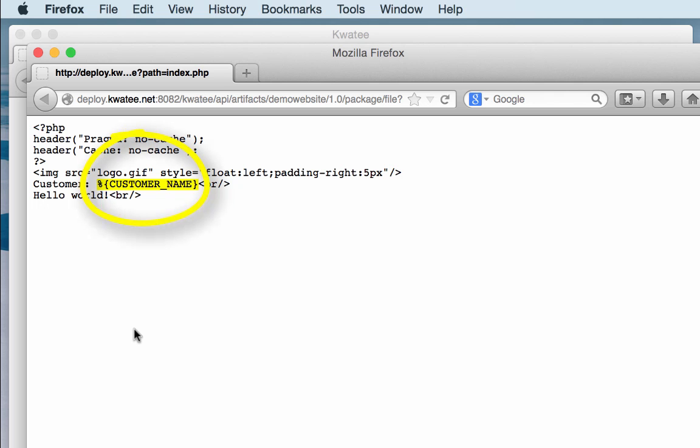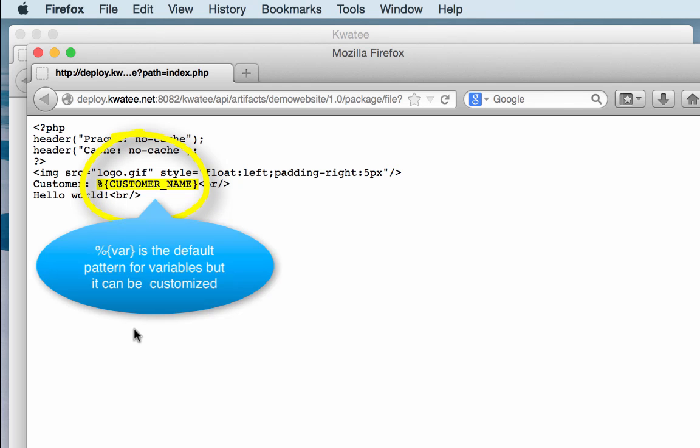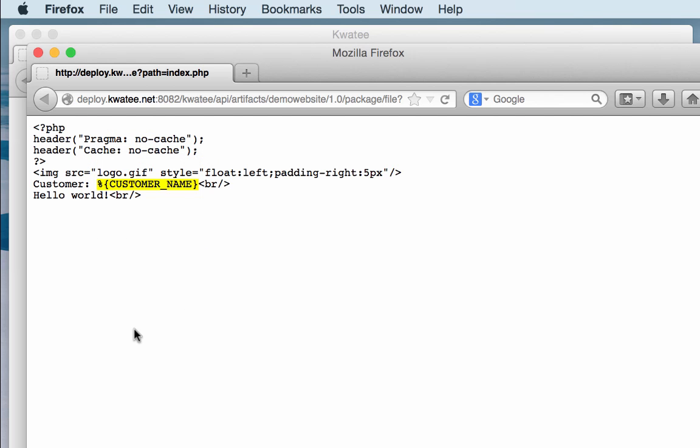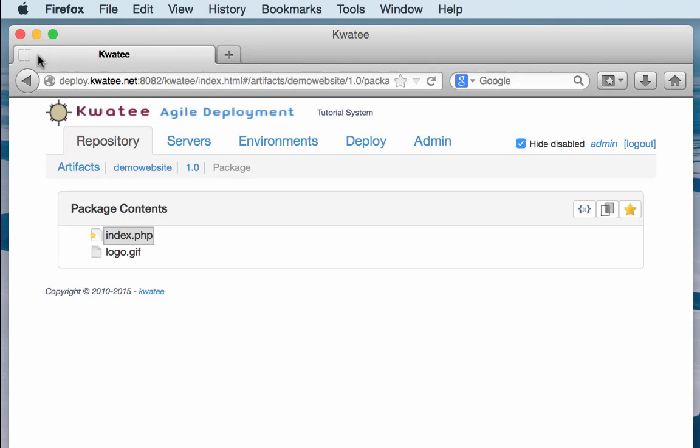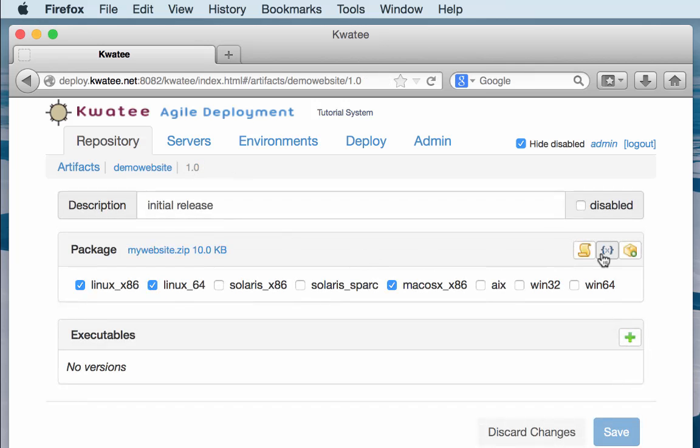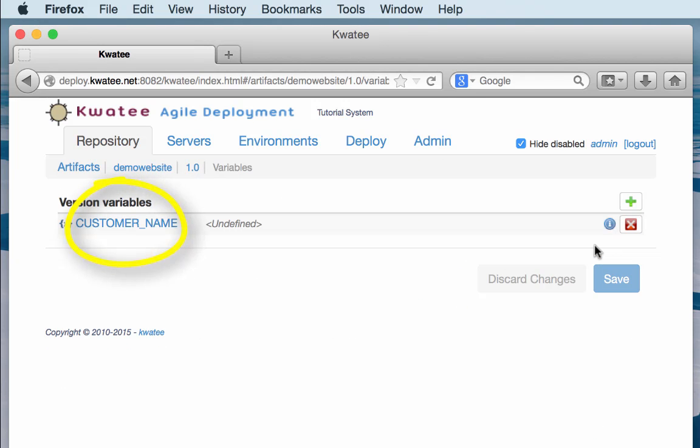These variables, which have a distinctive pattern, can be thought of as environment variables whose value can be configured within Kwatee and that are instantiated during deployment. A generic default value may be given, but environment-dependent values can also be defined, as we will see in a minute. Notice the breadcrumb bar, which is a common method of navigation within Kwatee. Of course, you can use your browser's back function as well.